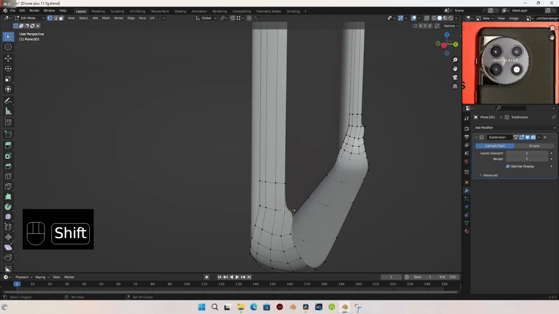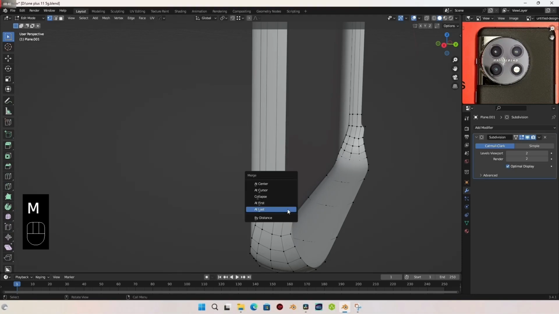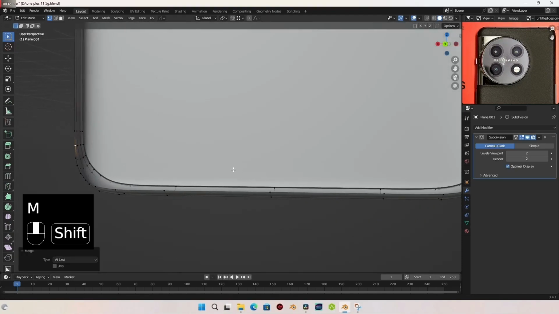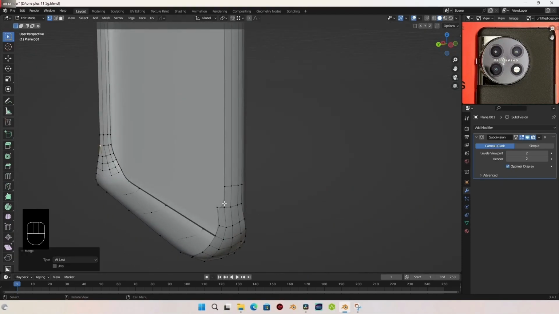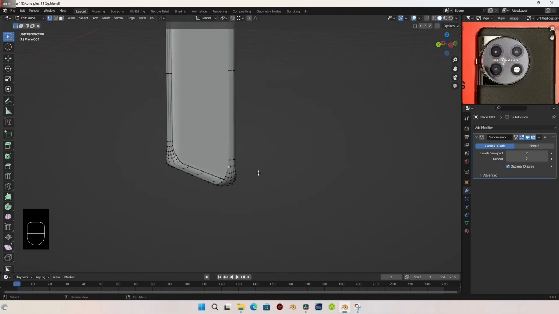Let's select these and also select these. Press M and choose At Last. And let's do the same thing with this side. Select these and these. Press M, choose At Last.